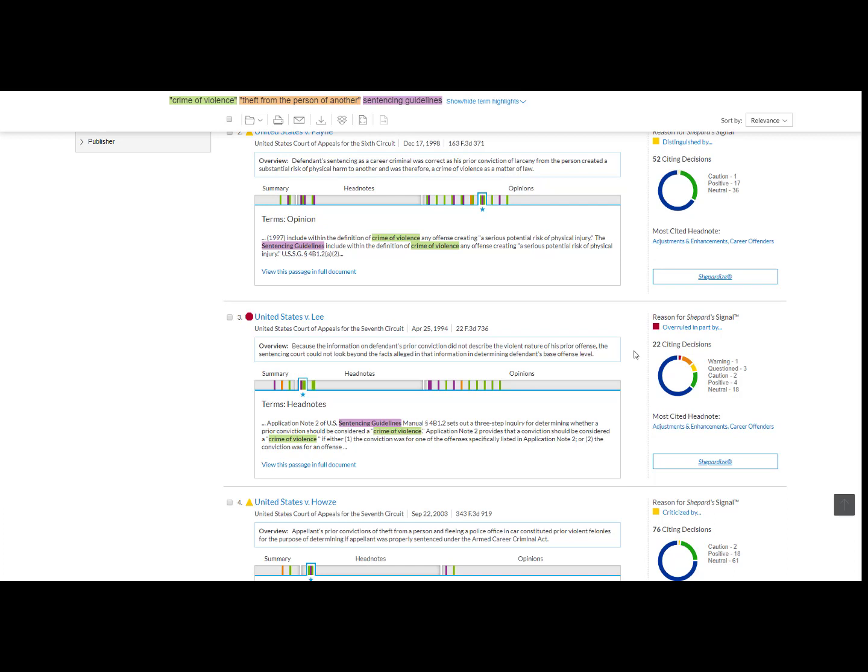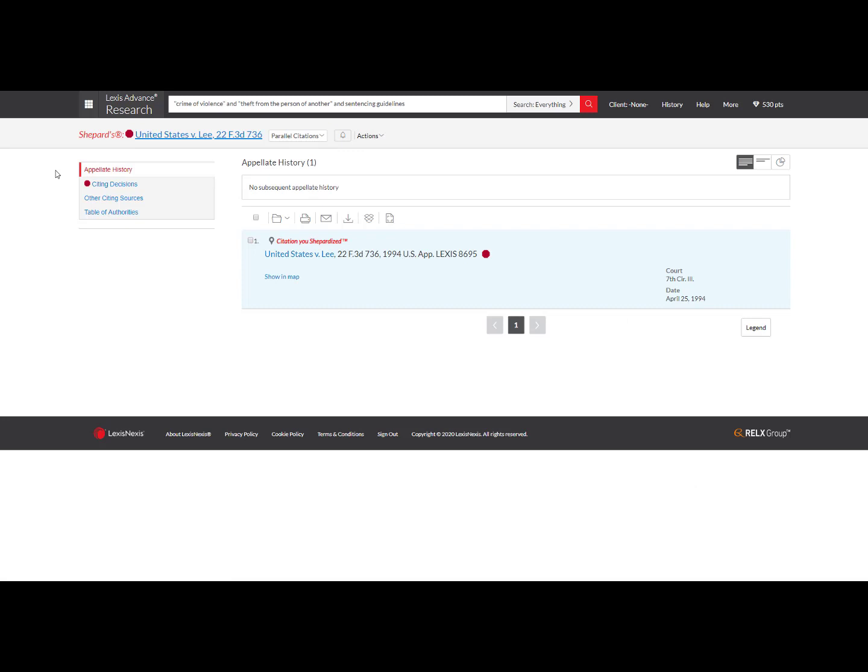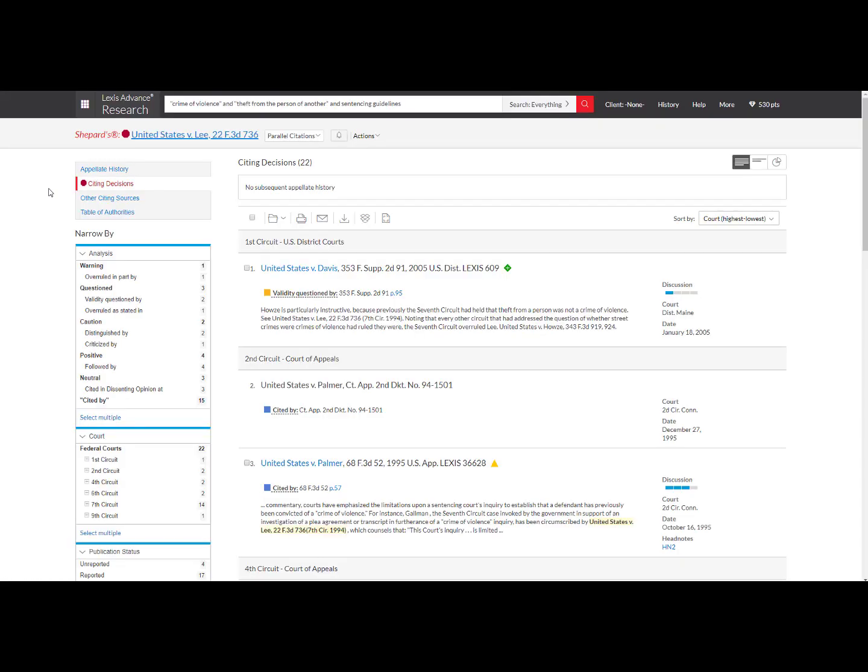Let's look into the Shepard's Report to get the full picture. To access the Shepard's Report, simply click Shepardize. When Shepardizing a case, you have 4 pages of results. The first page provides the appellate history, so you can easily determine if there was an appeal heard for this case. On the Citing Decisions page, you'll find all of the cases that have cited to U.S. v. Lee. These will be listed by court and then by date.